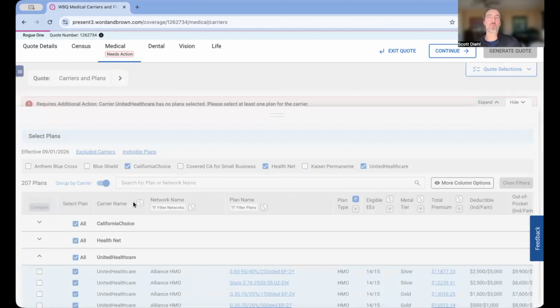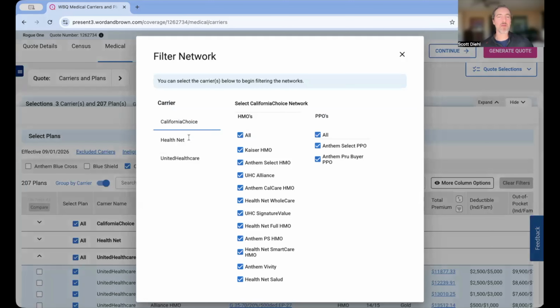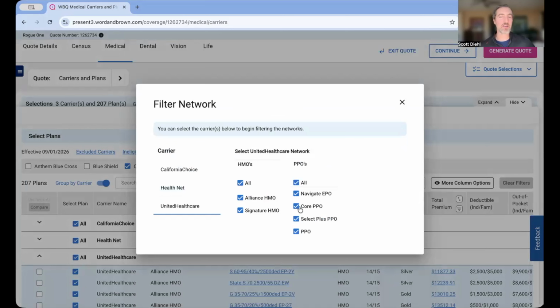I'm going to choose just a few different carriers here. So when you select more than one carrier, you can select the networks that work for each. You see here, I've got my 3 carriers that I've selected. I can go through and I can pull out networks that I don't want to see.